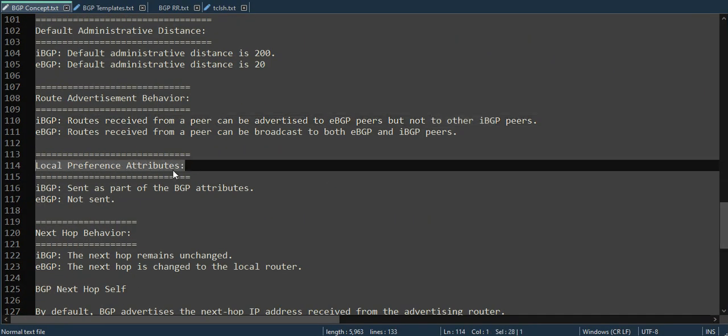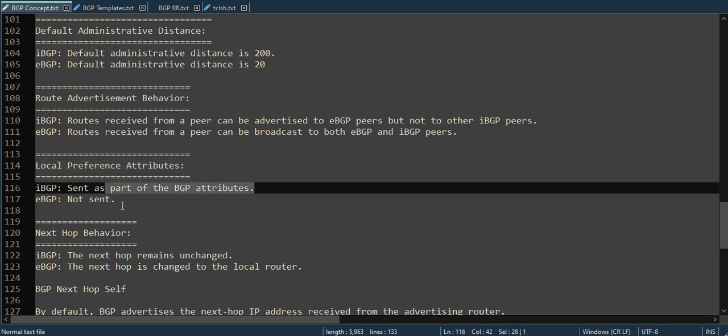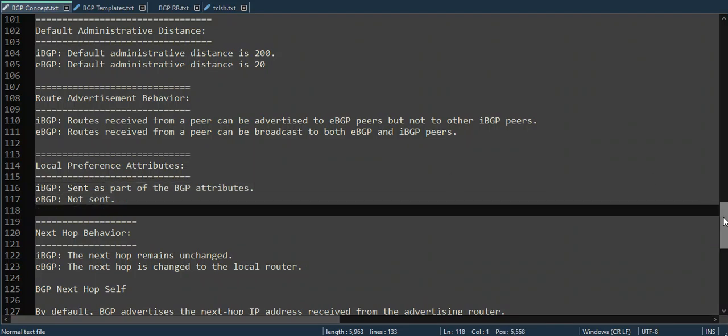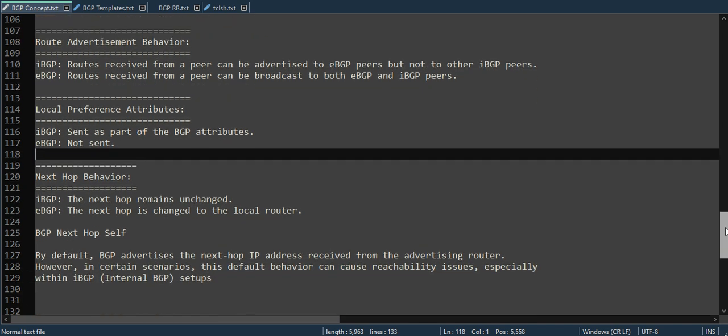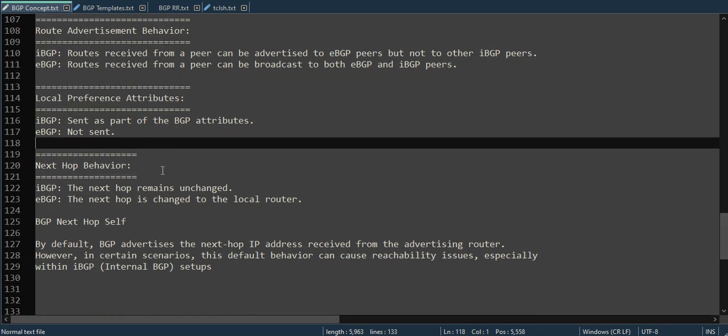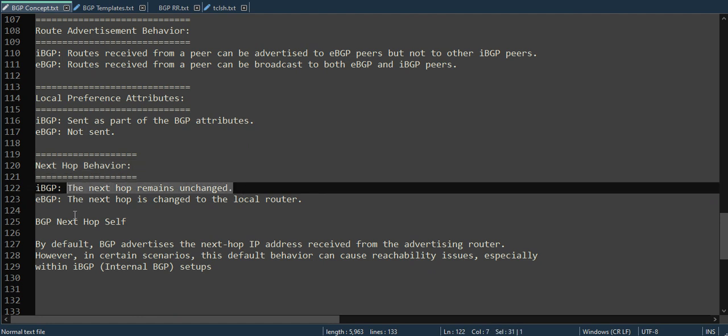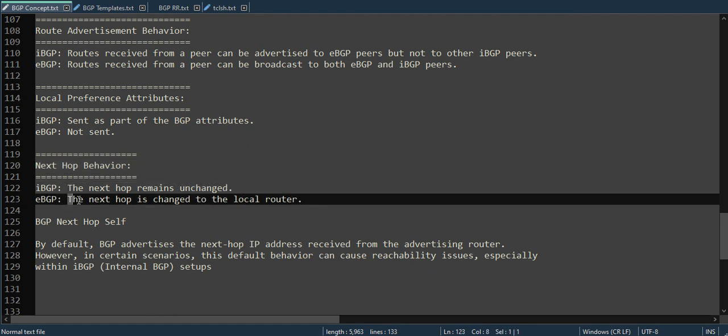And local preference attributes: iBGP sends it as a part of BGP attributes, but eBGP does not. This is about local preference attributes. And next hop self behavior. In iBGP, the next hop remains unchanged, and in eBGP the next hop is changed to the local router. Okay, let me explain this one.